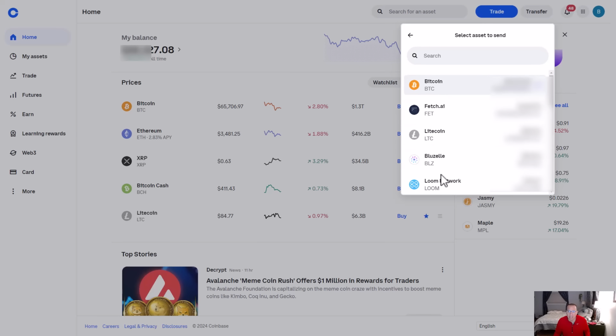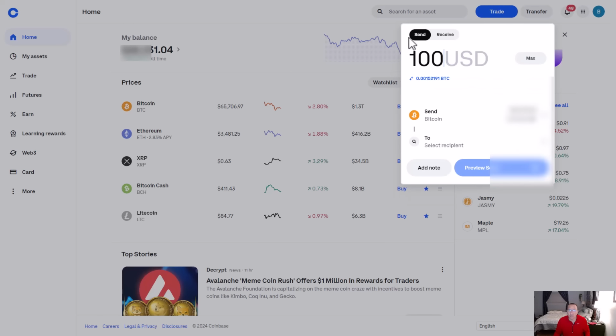So I could choose any of these, but I would have first gone, that's right, and checked at Stake and made sure that, like, Fetch AI, Litecoin, Bluezelle, that those are accepted.